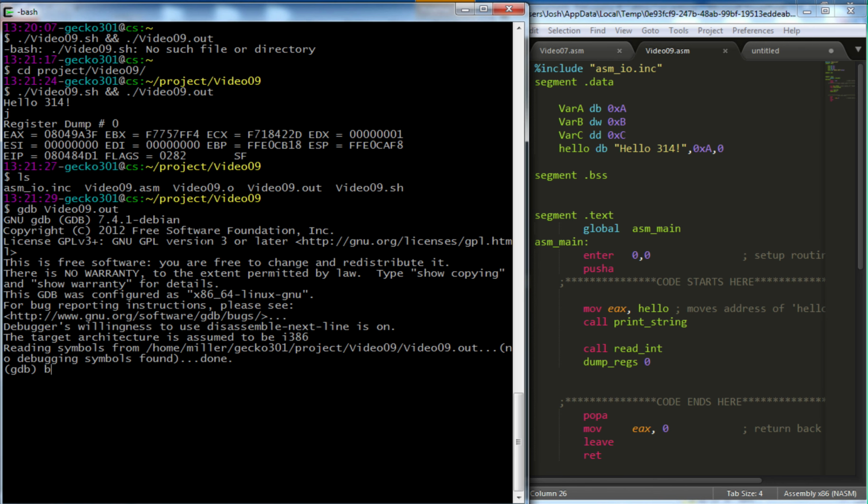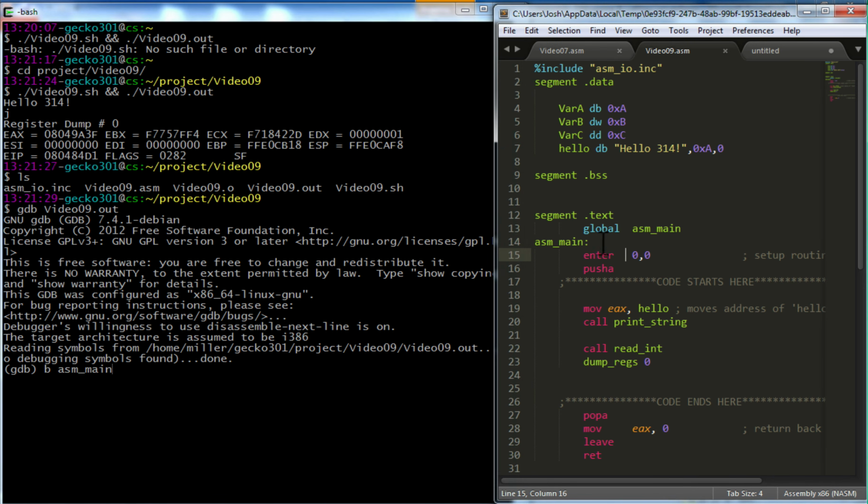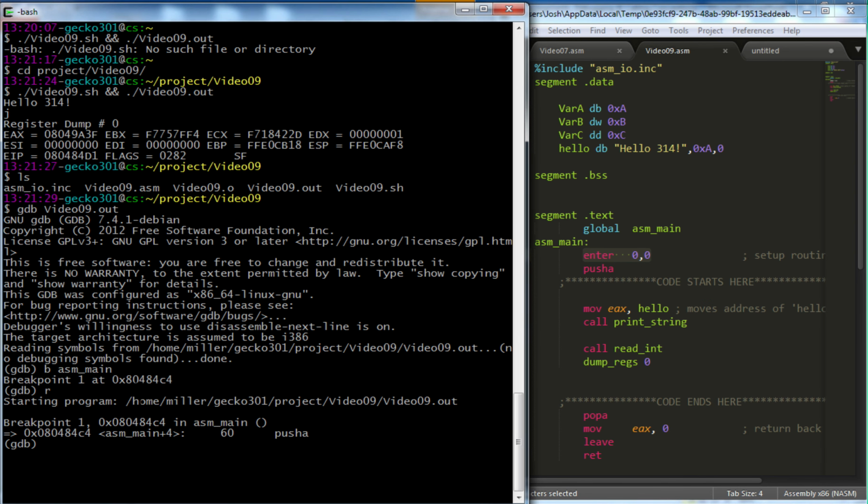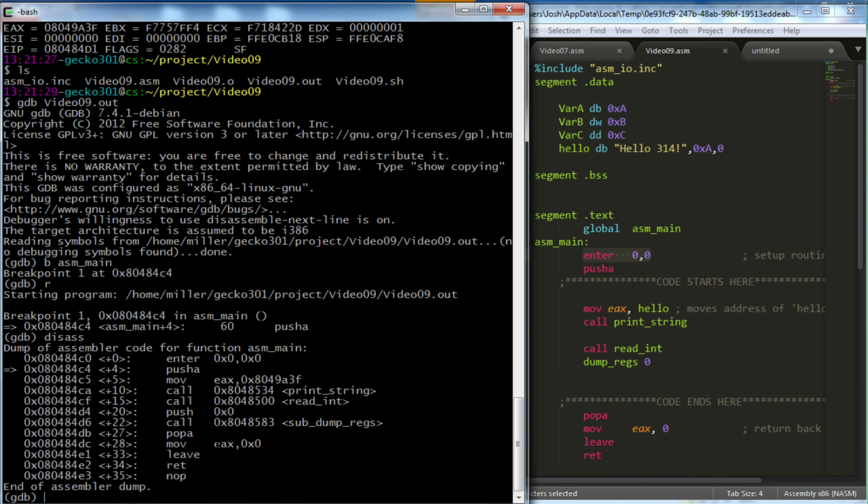So let's say that I want to create a breakpoint, which I do, because by default, if I don't create a breakpoint, then when I run this program, it won't stop. So I'll say B, and I want to set that breakpoint on asm_main, so that when the execution enters here, it stops for me. So we say B asm_main, and you can see that breakpoint 1 was set at a particular address. From there we can say run, and we hit the breakpoint. So this is telling us that we hit the breakpoint. From there, we can type disass, and that'll give us the disassembly.